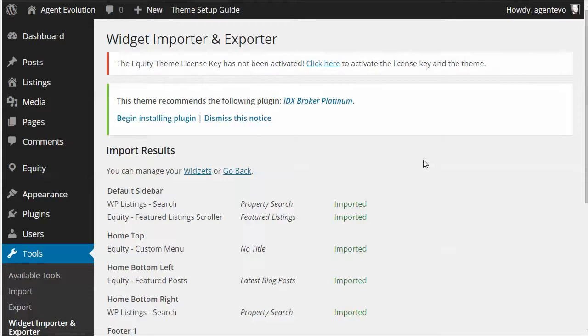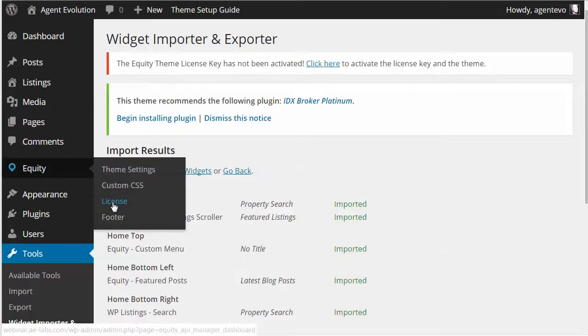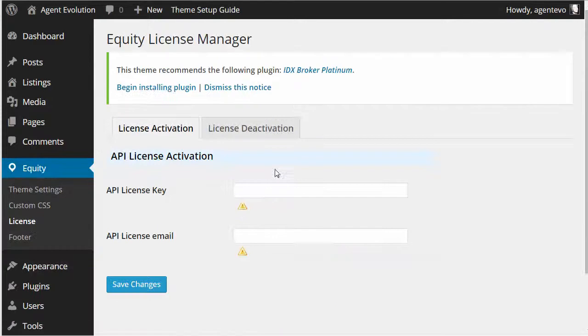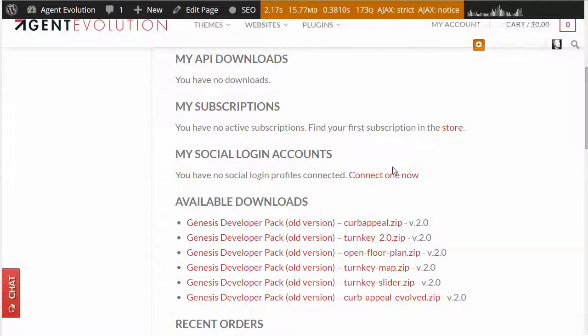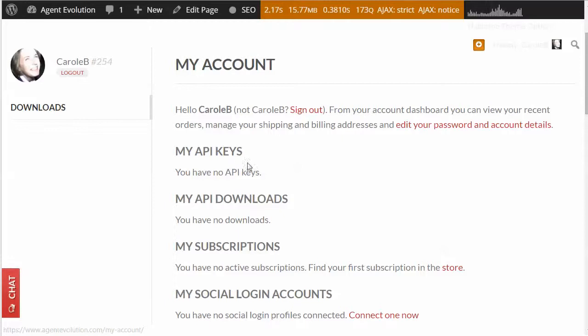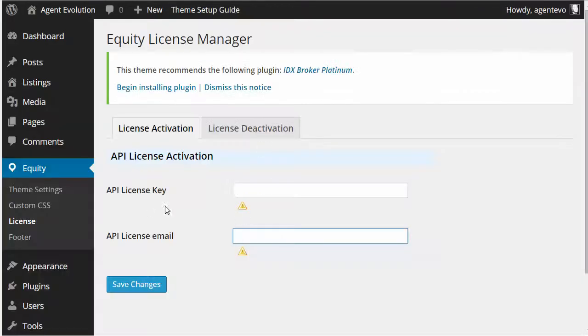When you install Equity, you need to go ahead and activate your theme with the license key. You can either click here on this link that's at the top of your dashboard, or you can go to Equity License and enter your license key there. Enter your API key and your API email. You should have received those in the email that you got with your download links. If not, you can go to My Account and those keys will be there.